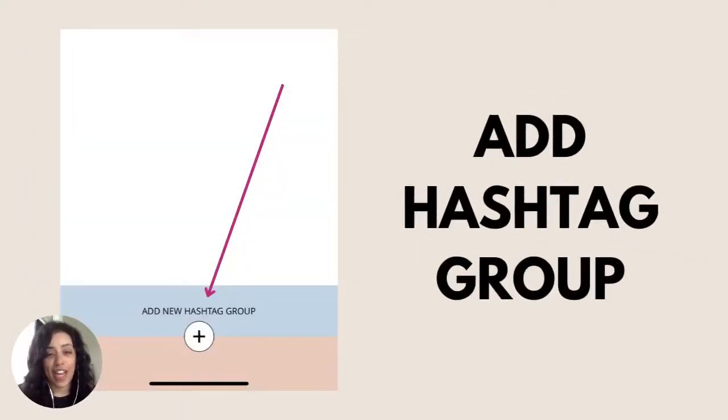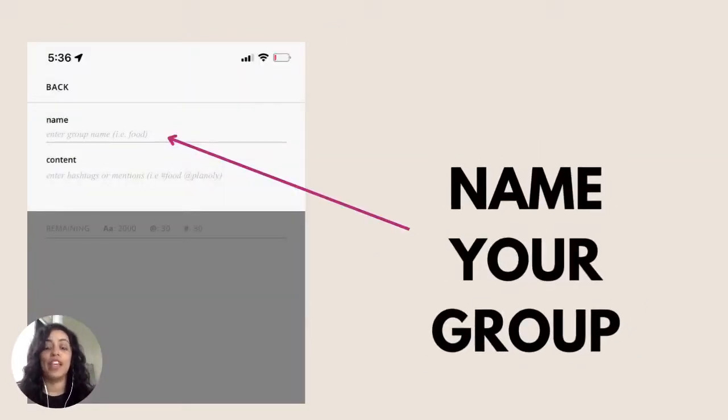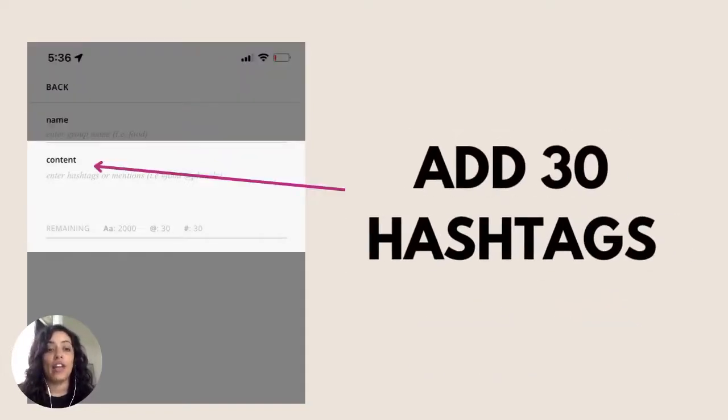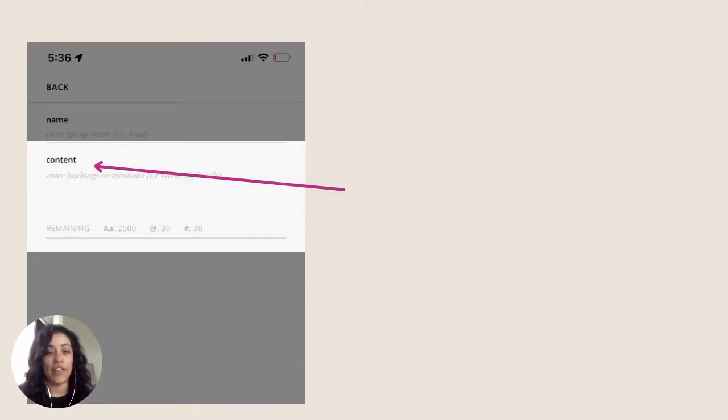So here's how you add the hashtags. You're going to press on that hashtag and then press add new hashtag group if you don't have it yet. Here's where you're going to add hashtags. You're going to name this. So maybe you can put like boss mom or mom things or mompreneur. And then you can add your group of 30 hashtags. And from there, the super cool thing, I don't know if you can see, it tells you how many hashtags you have left. So I love that feature.